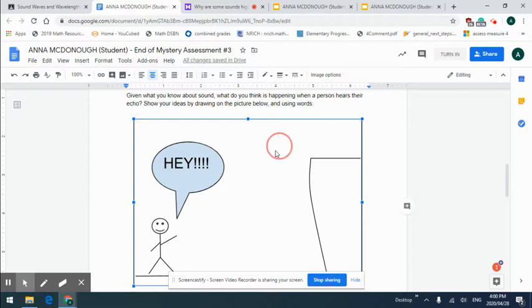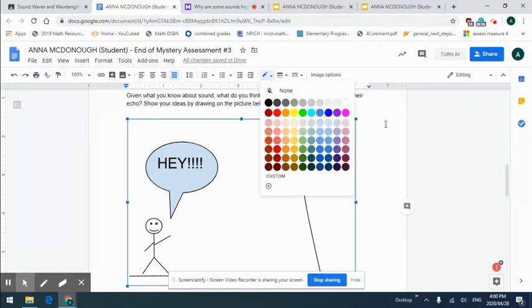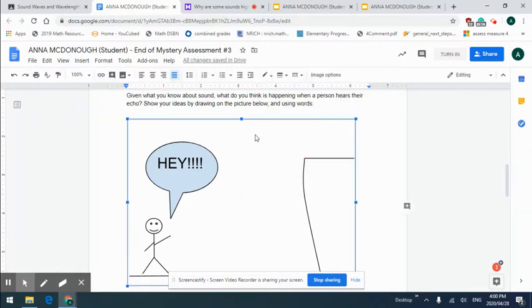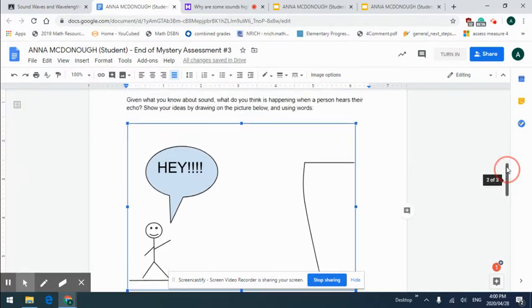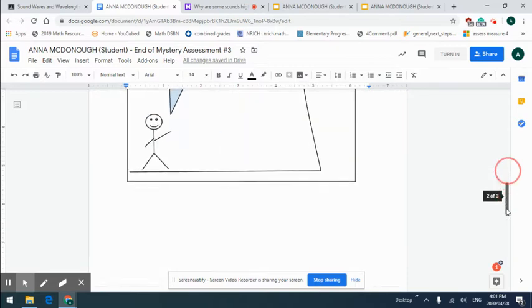Down here, you can draw in here, you can do different things if you want to. You could paint on it, you can add text in here by adding a text box, you can make borders, you can draw, just mess around. If you don't do that one, that's fine. If you want to show your ideas in the picture below, use some words, add some drawings. If you want to do that on a piece of paper, that's also fine.